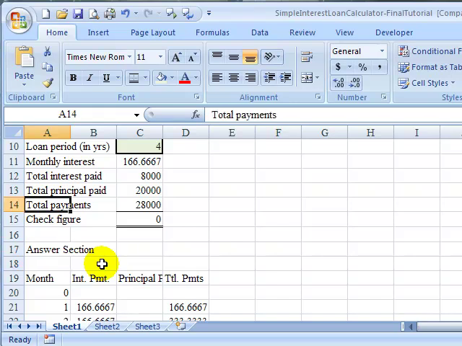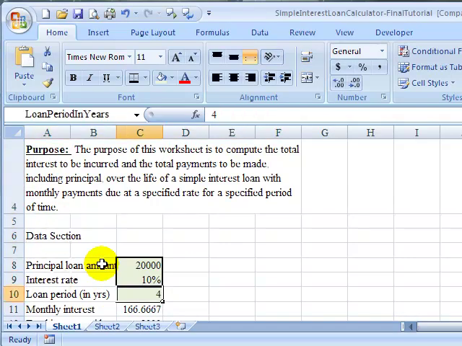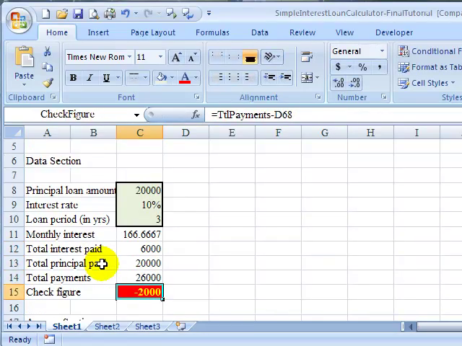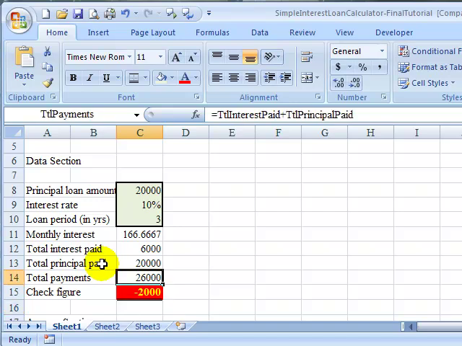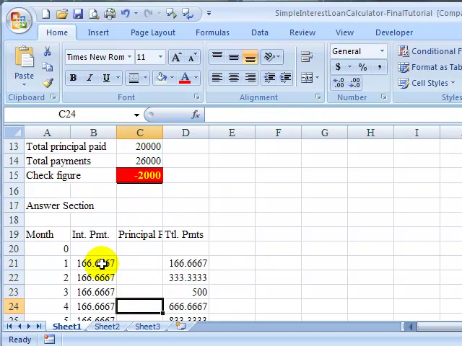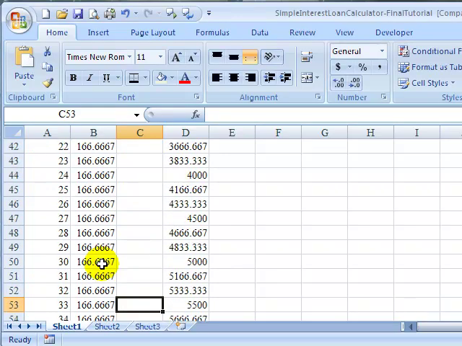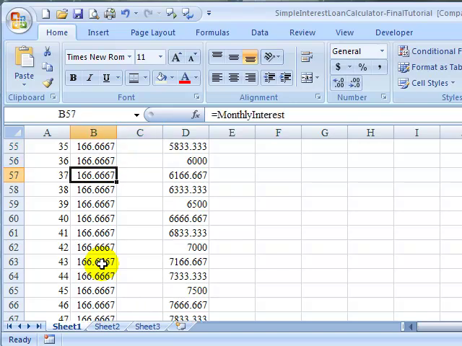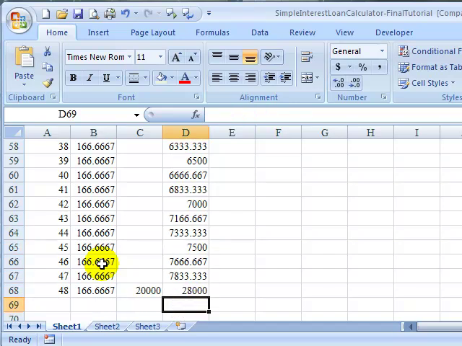The problem though is if the user comes up and says, well I don't really want a 4-year loan, I really want a 3-year loan, watch what happens. We don't reconcile. The reason we don't reconcile is because although the algebraic computations up here are correct, where total payments will be 26,000, the math down below in the detail extends beyond 3 years. 3 years would have been 36 months, but you see we still show interest payments and we still show the principal payment being made in the 48th month, and that obviously doesn't apply.